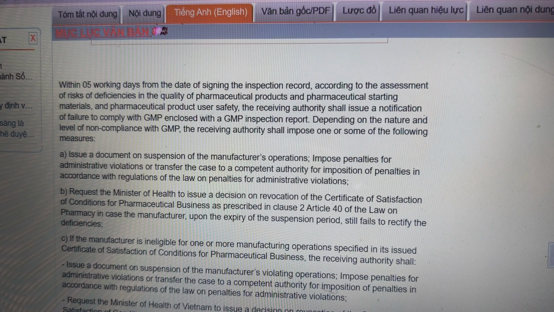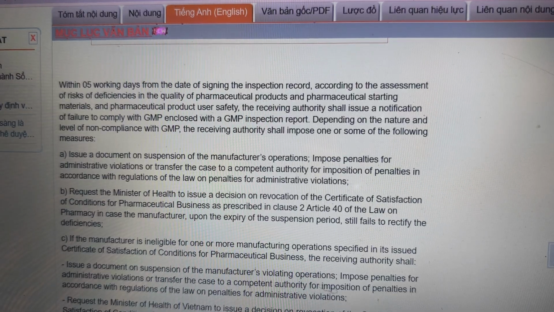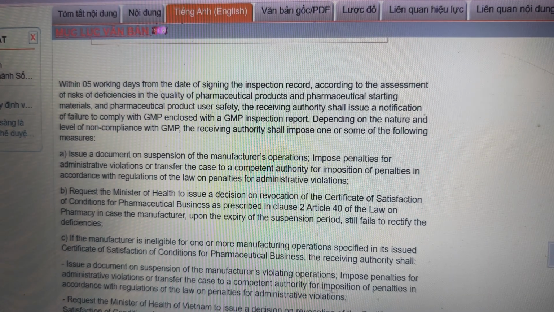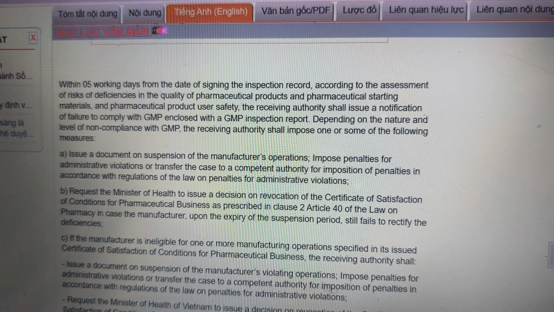Within 5 working days from the date of signing the inspection report, according to the assessment of the risk of deficiencies to the quality of pharmaceutical products and pharmaceutical starting materials, and to pharmaceutical product user safety, the receiving authority shall issue the notification of the failure to comply with GMP enclosed with the GMP inspection report. Depending on the nature and level of the non-compliance with GMP, the receiving authority shall impose one or some of the following measures.